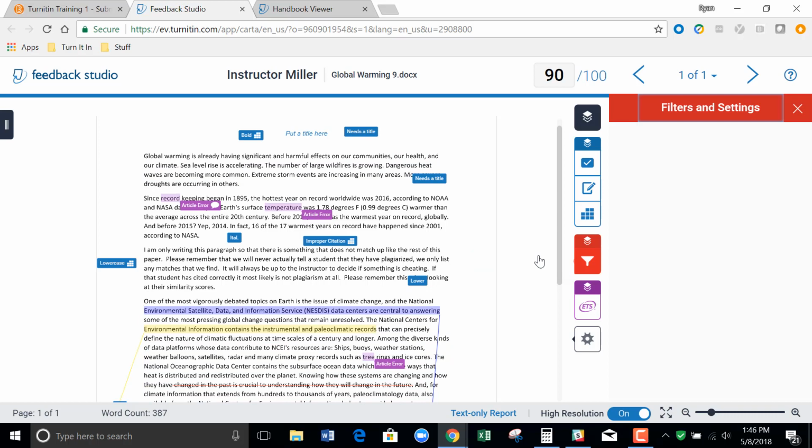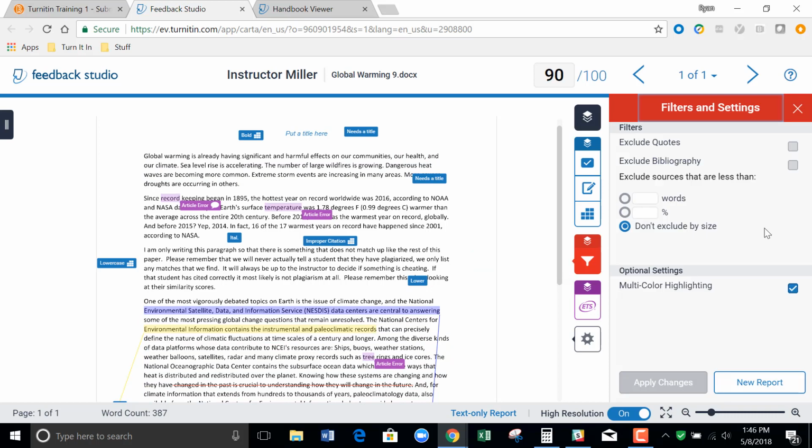Our third option here are filters and settings. So as you can imagine, a research paper would probably have a much higher similarity score than that of a creative writing assignment. And the reason for that a lot of the time is because of quotations and bibliography. If you were to exclude quotes, you can do this two ways. You can do it on the assignment level. When you're creating your assignment, you can exclude quotes, and that will affect every student that submits a paper. The system will not check for similarity for anything that falls within quotes inside the paper.